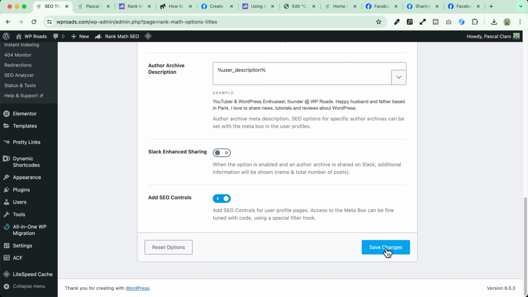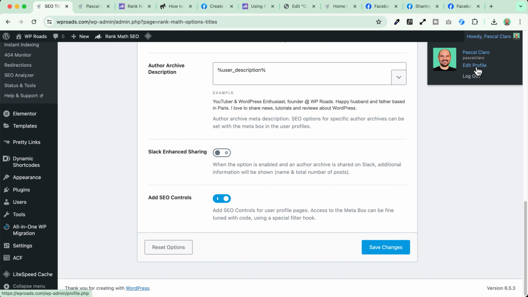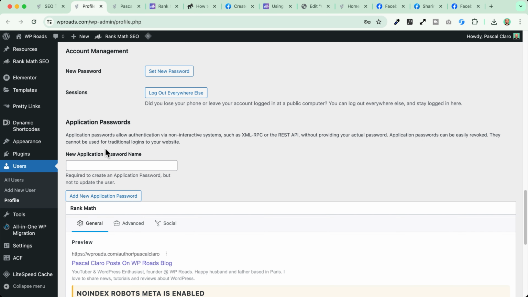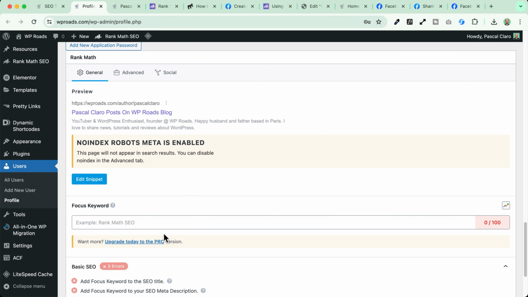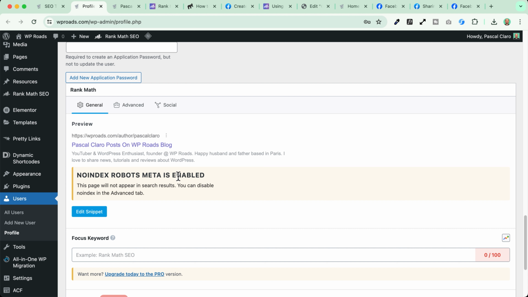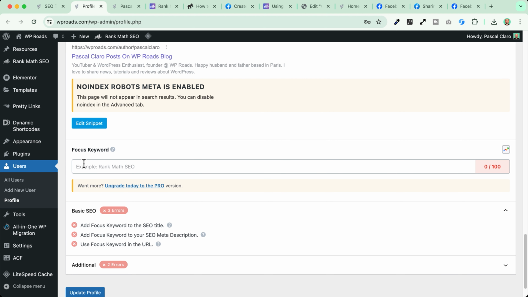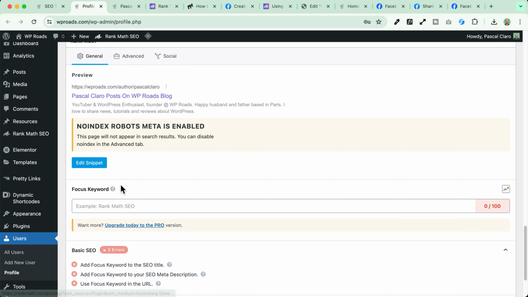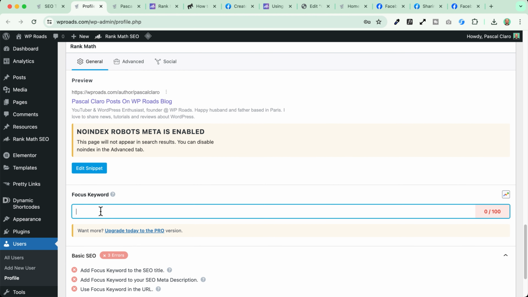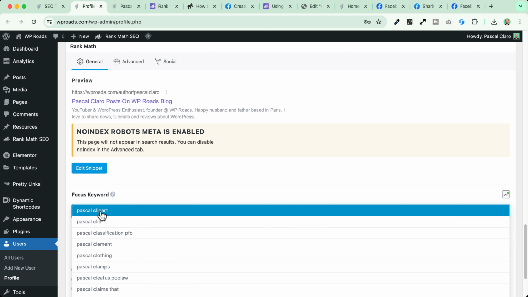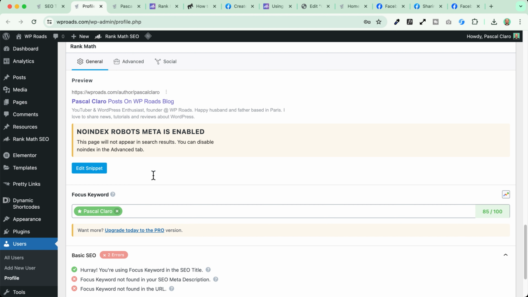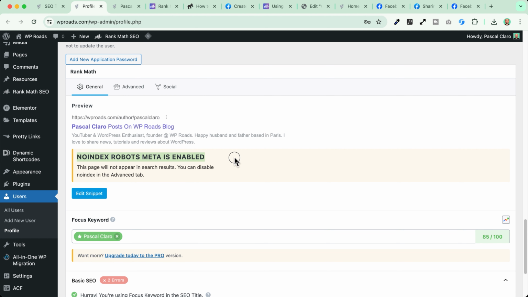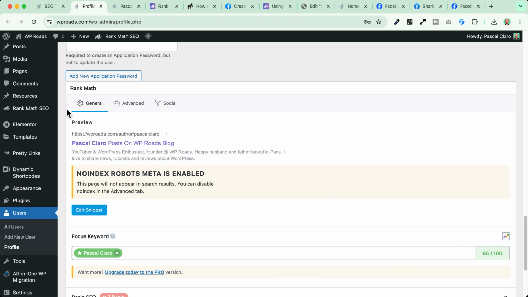What does it mean? It means that if I save changes and I leave this option down here enabled, when I go to my profile on WordPress, here I can open this into a new page, I will see that if I scroll down, I have all the Rank Math settings down here available for me. You see? So no index robots meta is enabled, which is okay, the default setup here. I can choose also to have some focus keyword and so on. For example, I can put inside here the name and the last name of the author, so that if someone searches for this they can see it. But since this is no index, of course, this doesn't really matter.